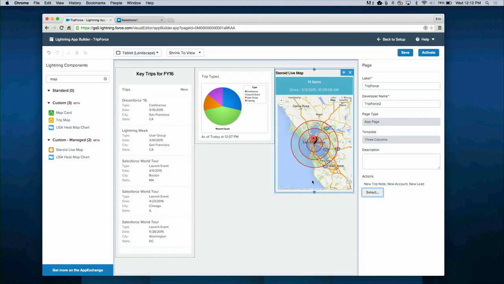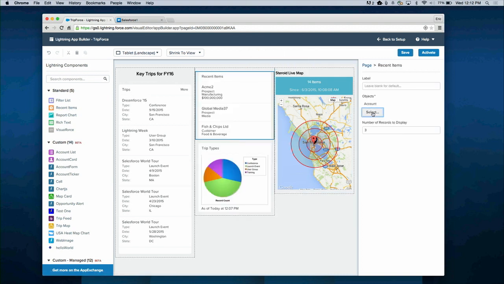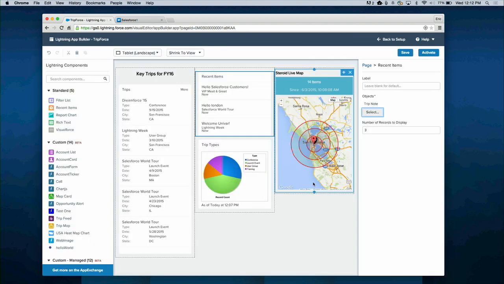We'll hit OK. The one other thing that I'm going to do, however, is I also want to have a way to view those trip notes. Yes. So we're going to take advantage of that recent items component that I was talking about here. And what we're going to do is tune it so that instead of seeing account data, it actually shows us our recent trip notes. So we'll make those couple of changes.